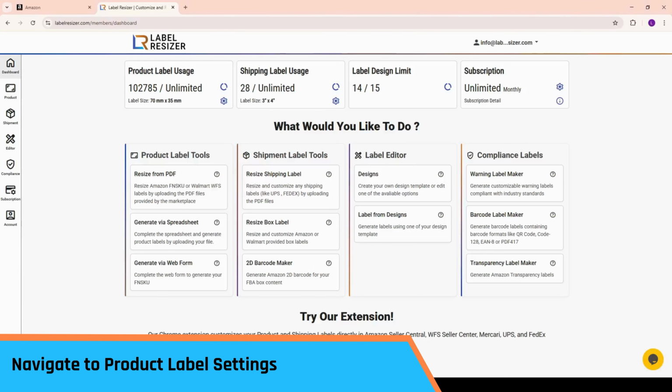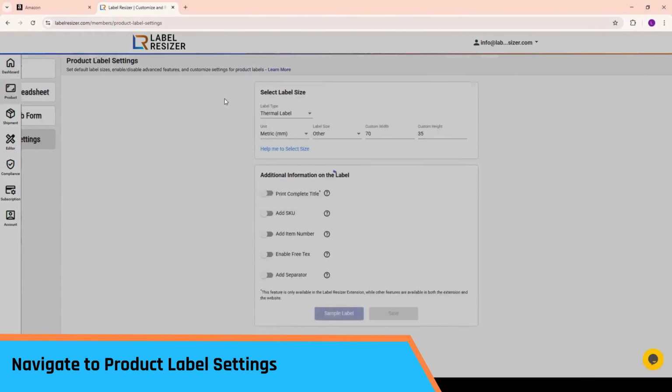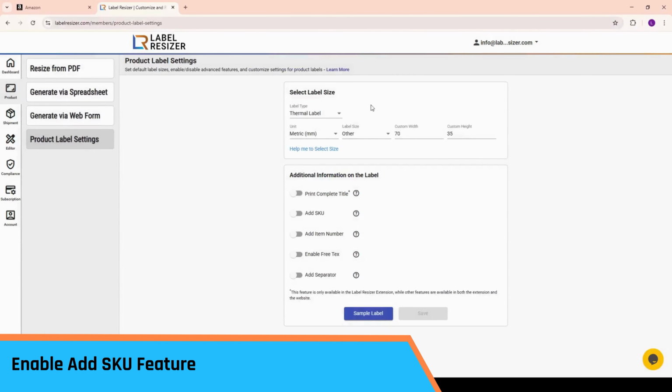Start by going to the Product Settings page inside Label Resizer. Make sure you've selected the correct label size for your product labels. Then, find the option called Add SKU, enable it, and don't forget to save.